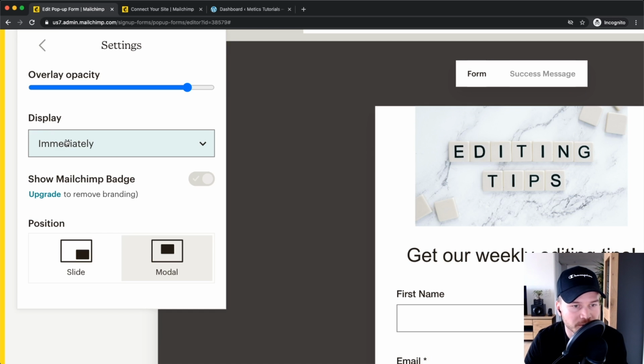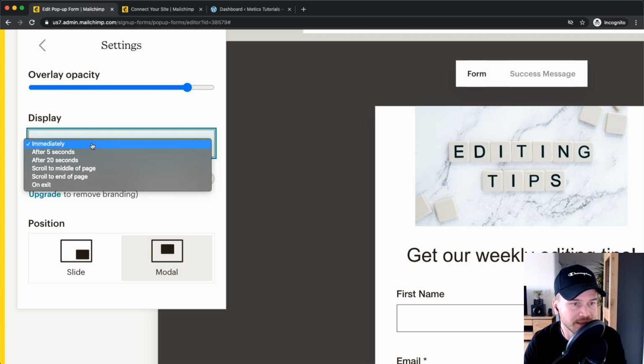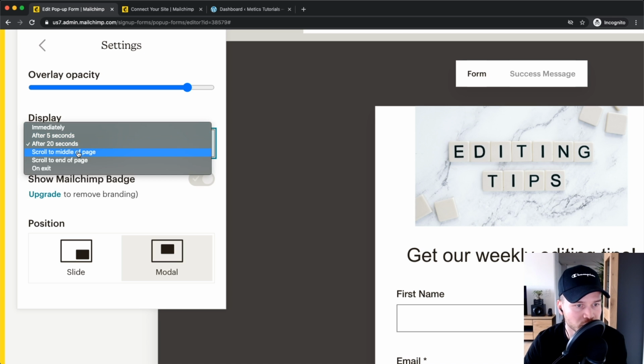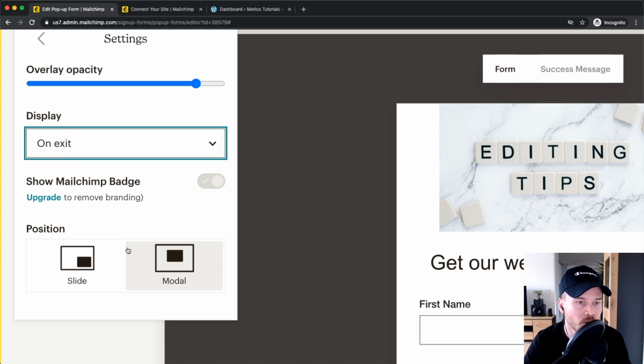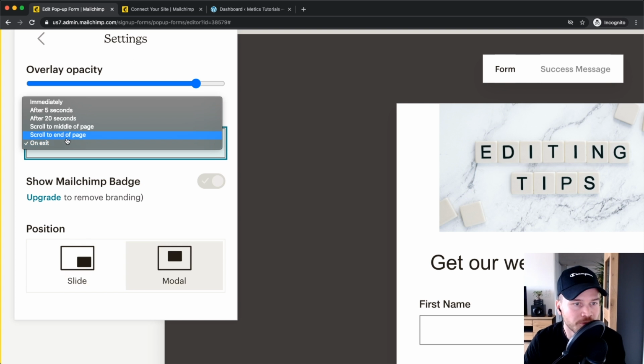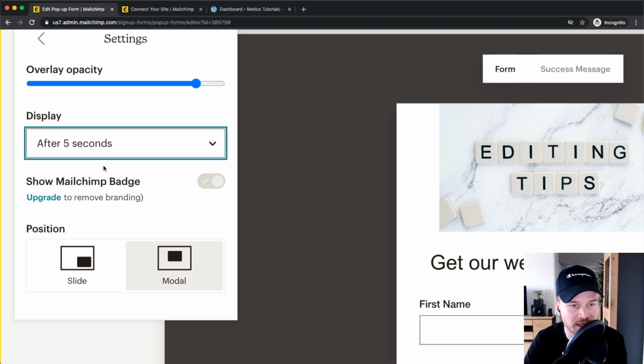Then the display option, you can decide on when your pop-up form will be displayed. So right now it's set to immediately, which is something I wouldn't recommend, because people, when they visit your website, they don't want to be hit with an instant pop-up form right away. So I usually put it on 20 seconds, scroll to the middle of page, or on exit. On exit means when somebody wants to close out of your page, then they will see the pop-up. For demonstration purposes, let's put it on 5 seconds, so then we can see if it actually works.